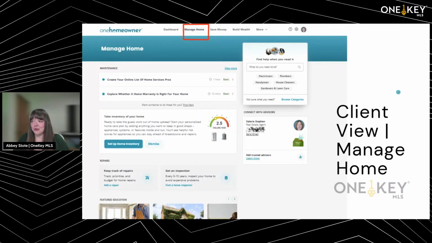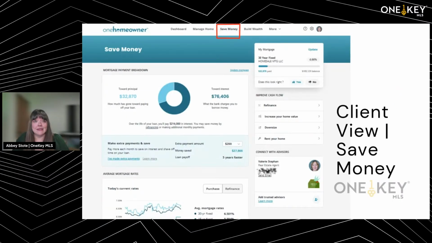So definitely a cool tool. The next tab is the Save Money tab. And let's be real, who doesn't like to save money? I definitely think this is a great feature. So it shows you how much you've paid towards principal, how much you've paid towards your interest. It gives some refinancing options, suggestions to make improvements to increase the value of your home in the future, and also how to save money and not make extra payments on your loan. So there's a lot of information on here. Awesome resource for your clients.